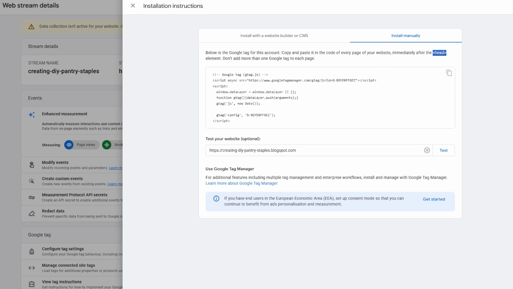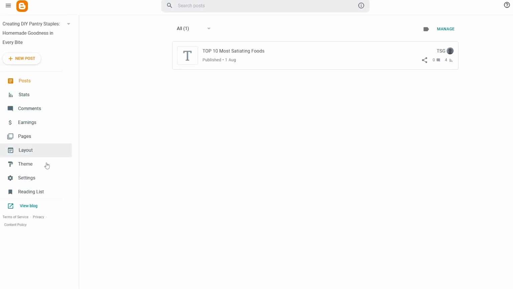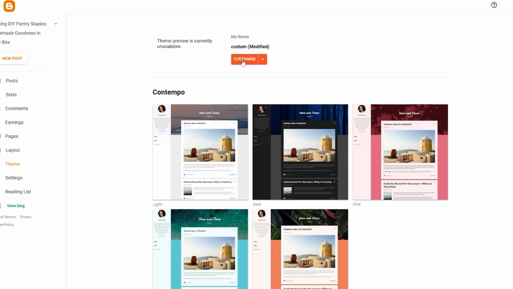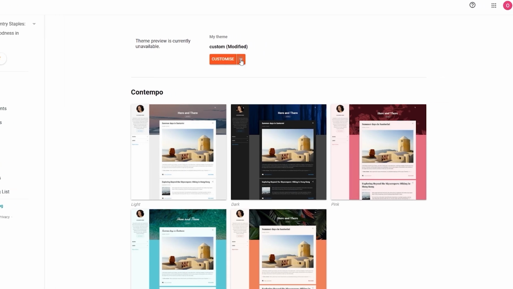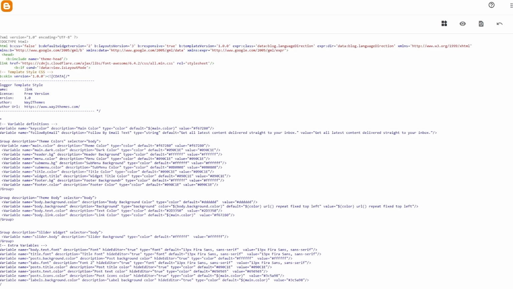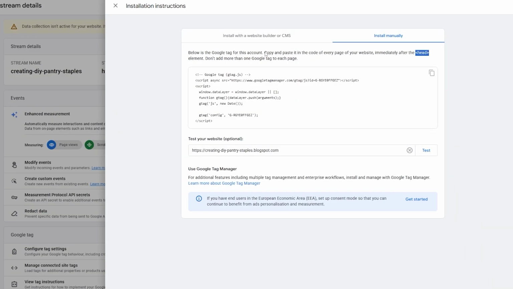So what we're going to do is go back to our website and come over here, and you can see on the left hand side we're going to click on themes, and here this is the theme that I'm using. All right, you can choose whichever theme you want. Here we're going to click on this little arrow right next to the customize button, then click on edit HTML. Then here you will see at the top, for me it's the fourth line. It could be different for you, but according to the instructions we just have to copy and paste it right after the head section. So we're going to copy this.